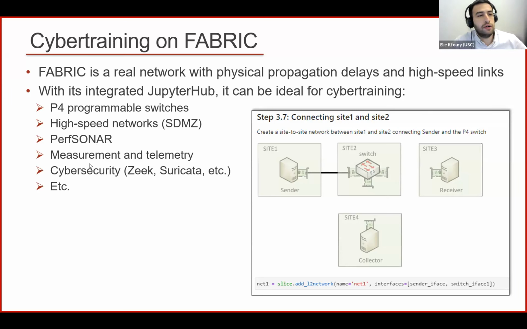perfSONAR, how we can deploy a node that would allow us to do active measurements. So we can deploy perfSONARs over Fabric and learn how to use perfSONAR before we use it in the actual production network. And also we can use it for measurements as well as for cybersecurity.